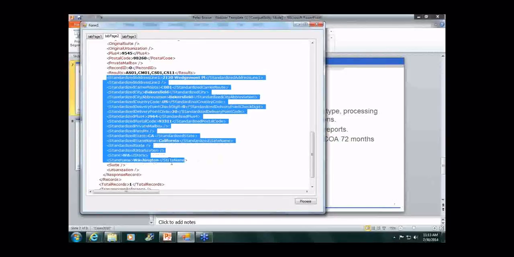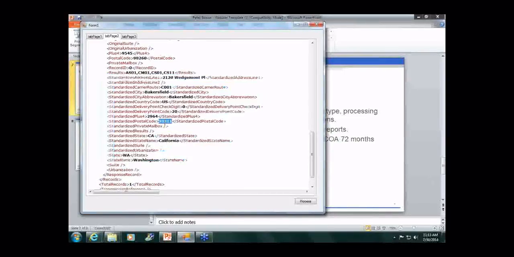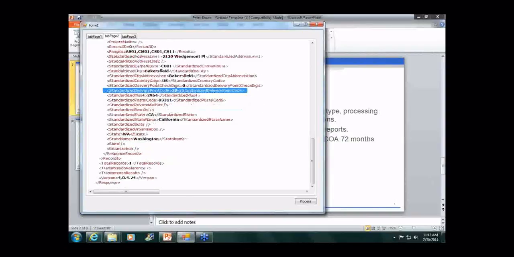And this will return the input data, but it's been standardized, updated with additional data. So you see that the address has been modified to have mixed casing. The zip has included the zip+4, so on and so forth, along with the delivery point code.